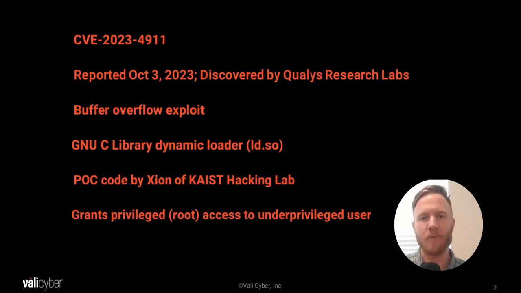So the behavior that we're going to observe is that after an attacker has already gained access to the victim machine, they will be able to take their underprivileged normal user and escalate their privileges to a privileged root user on this machine. So without further ado, let's go ahead and launch into the demo.